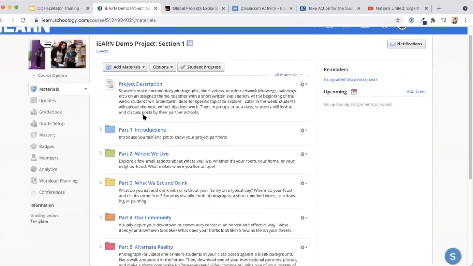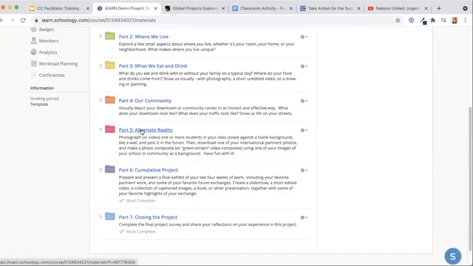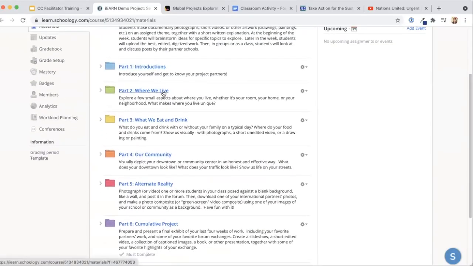You'll see I have a series of folders here, and this is the step-by-step format, right? I want you to start with introductions and then go through.